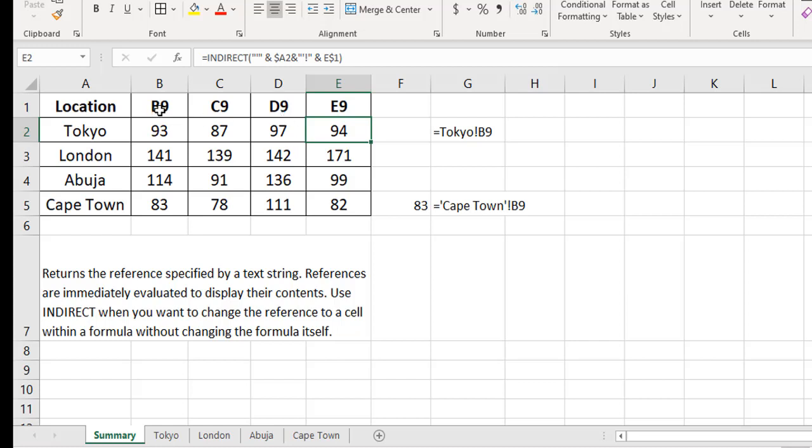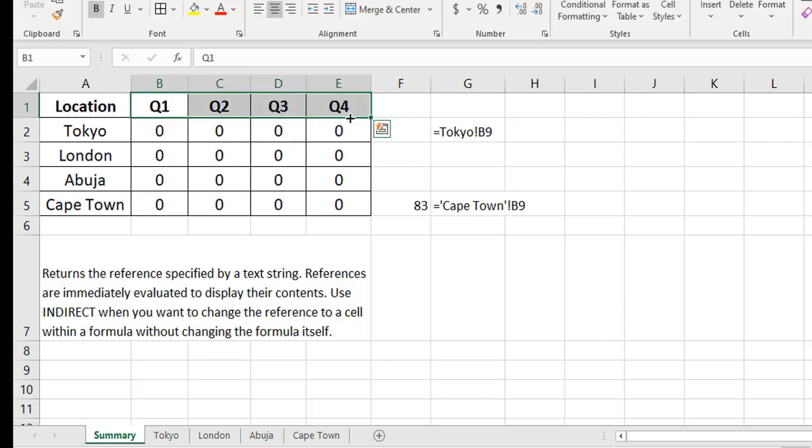But someone else might be like, well, this cell should actually have been Q1, Q2, Q3, Q4. You know, that's what they really should be. So, what if I had Q1, Q2, Q3, Q4 in here? Is there any other way I can probably get my B9, C9, D9, and E9? Okay, so let's see.